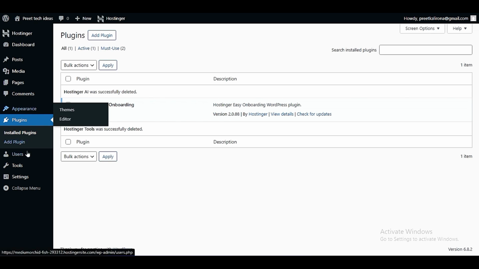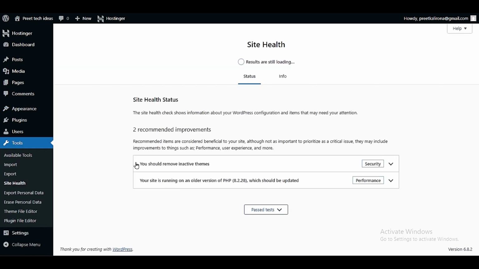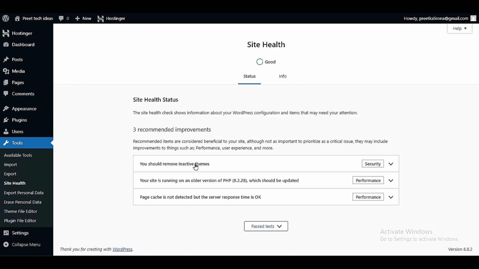And now let's go back to tools, site health. Now the plugin issue should be fixed. As you can see here, now we have only 2 left. You should remove inactive themes. Now let's check out themes. If there is an inactive theme, let's go to appearance. This time click on themes.